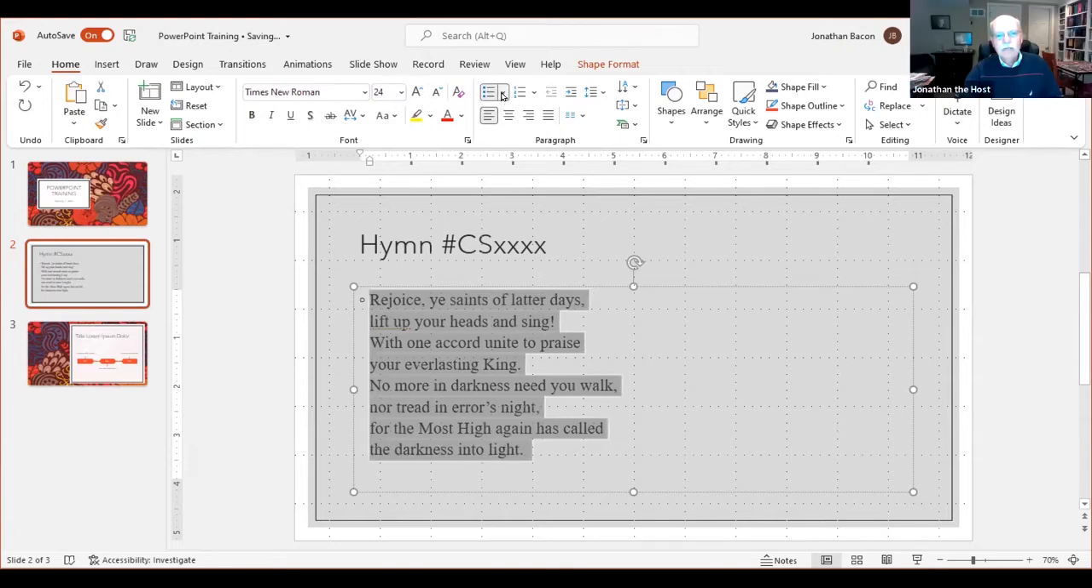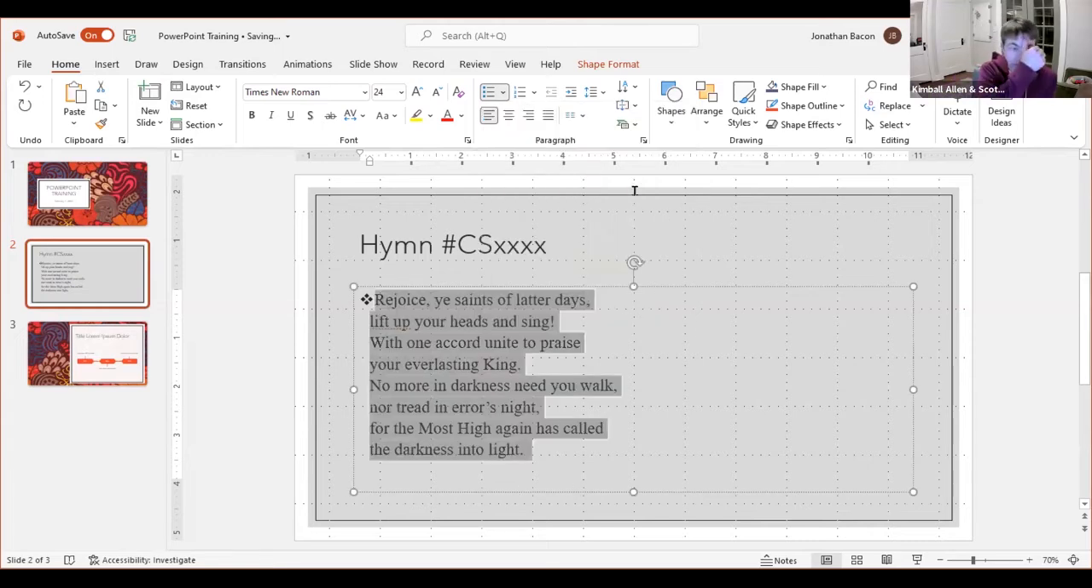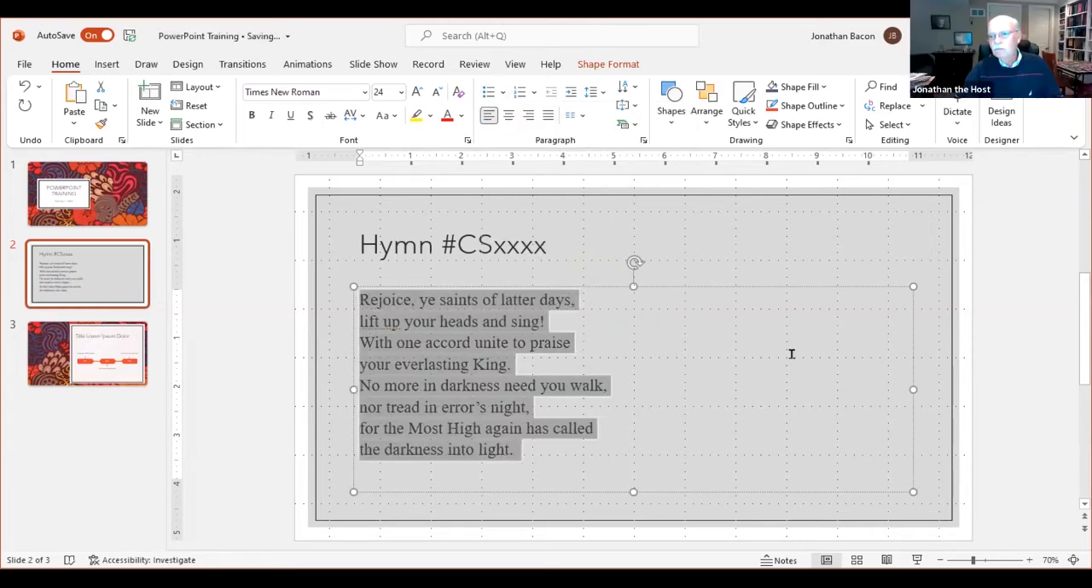If I want a different variety of bullet, I click on this little drop-down list to the right of it. I can select a different kind of bullet, or I can go back and remove it. Make sense so far?